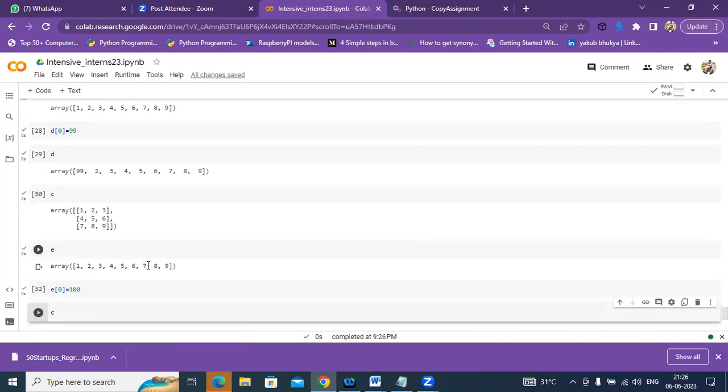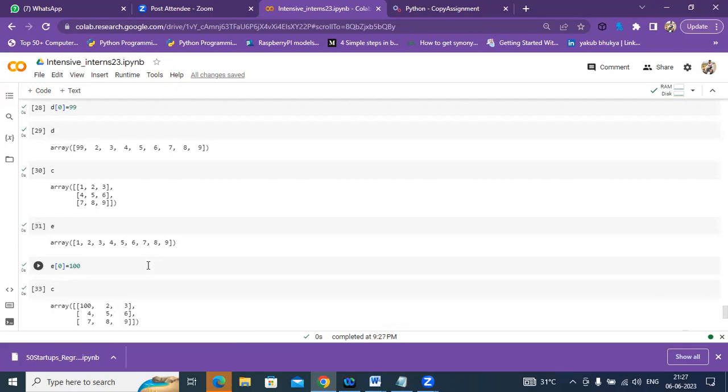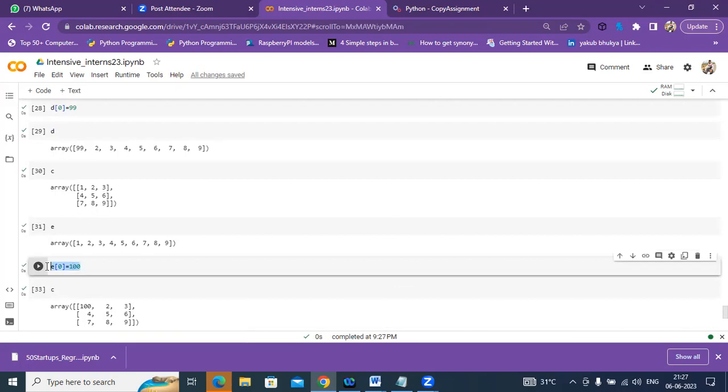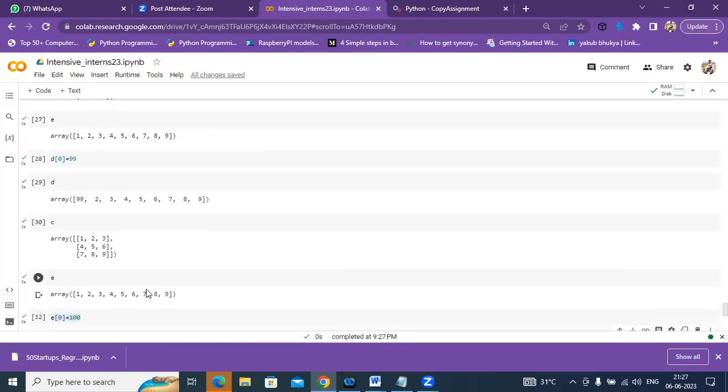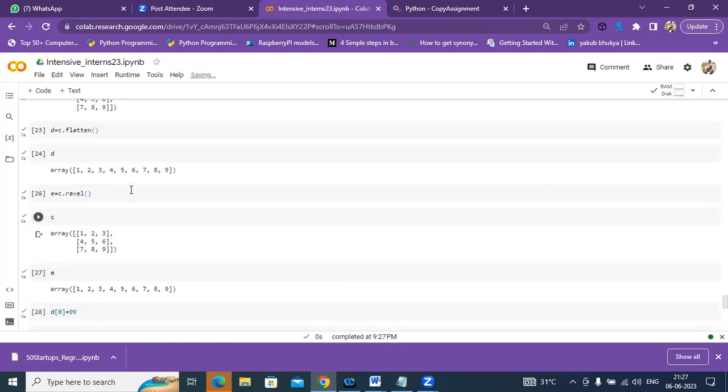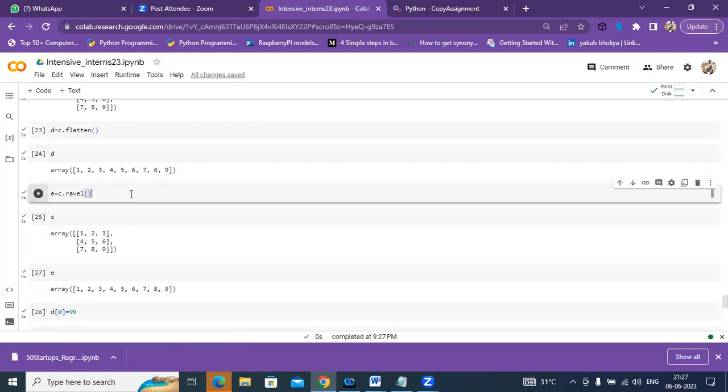Now I'll check the content of C. You can see that whatever modification you perform in E is replicated here also, isn't it? Whenever you modify E, it changes the data corresponding to C also. From this, what you need to understand is that the ravel function is like an assignment operator.